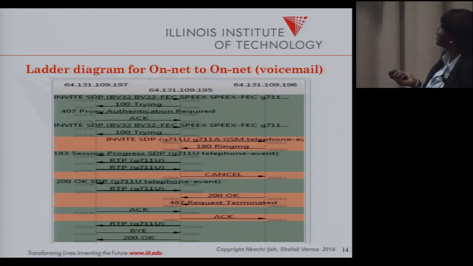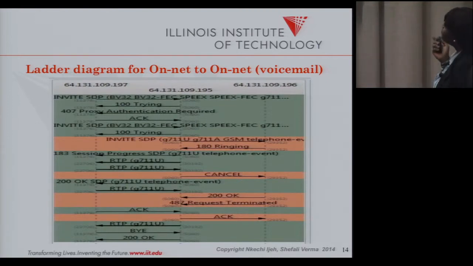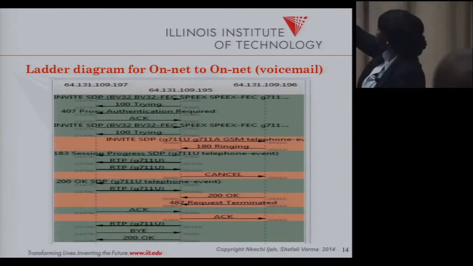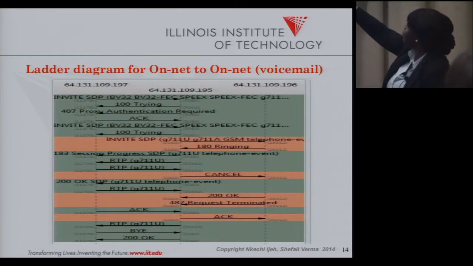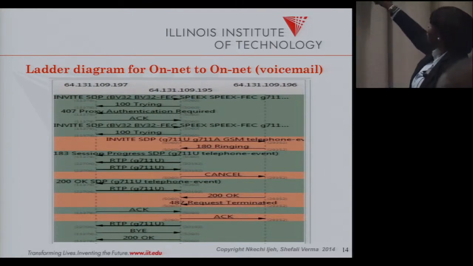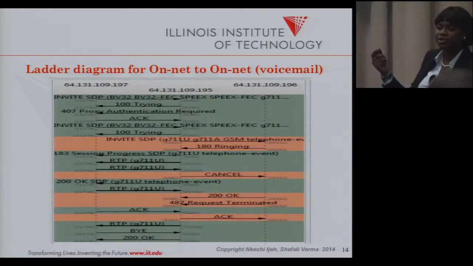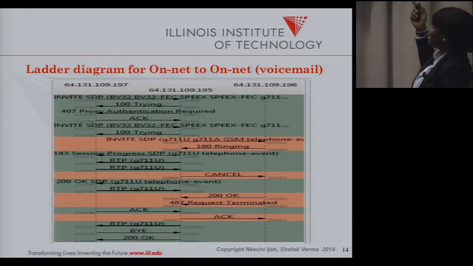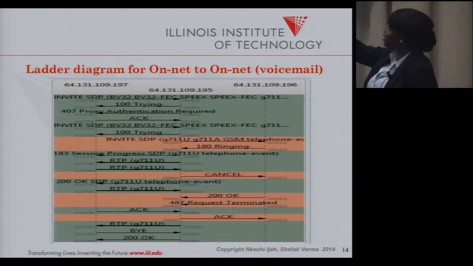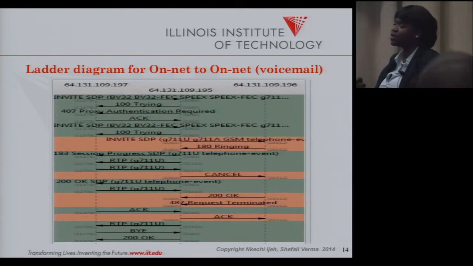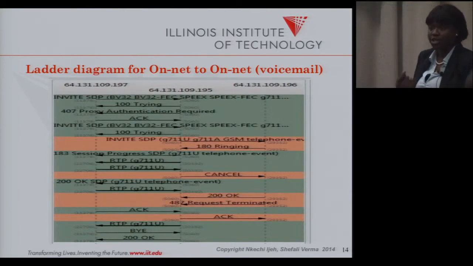Then this is the ladder diagram for the on-net voicemail, which goes down the same until it gets to the CANCEL, where FreeSWITCH sends the CANCEL request to user agent 1, saying the phone has been ringing about 5 times and you've not picked up, so we have to cancel the session. At the same time, it sends a 200 OK to user agent 2, telling it, okay, I'm going to receive your message, which is going to be a voicemail.